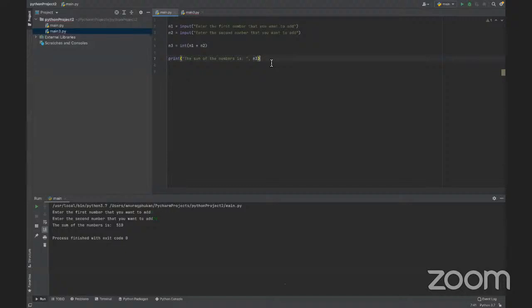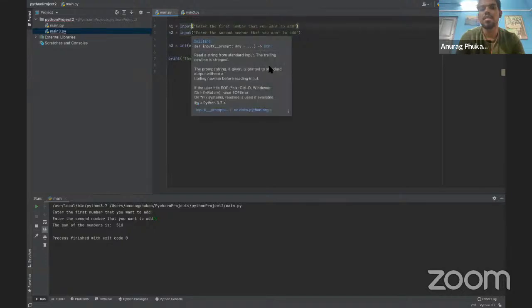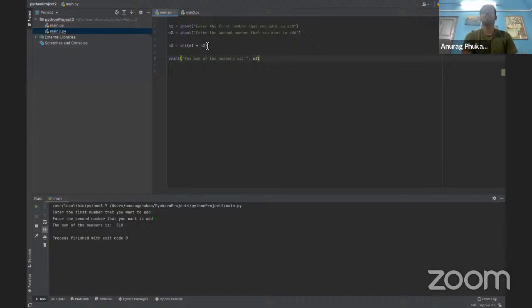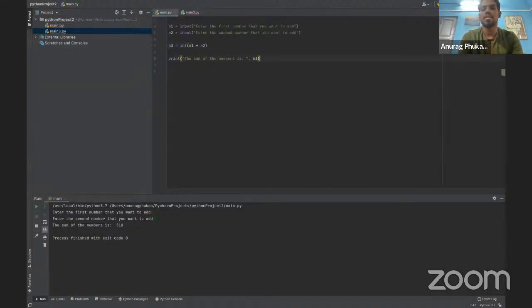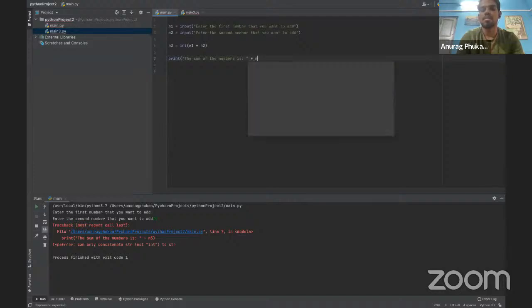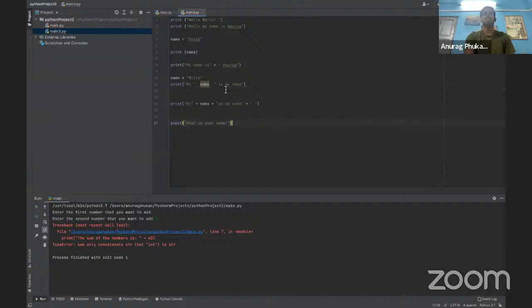You have to mention that it's an int value. One second. I think this is a wrong way. We'll figure it out at the end, a little bit late. But I think there's something wrong with the syntax.